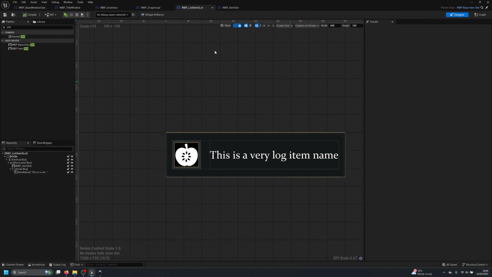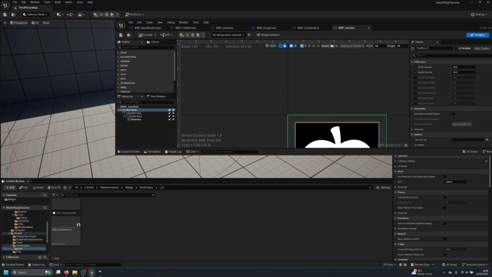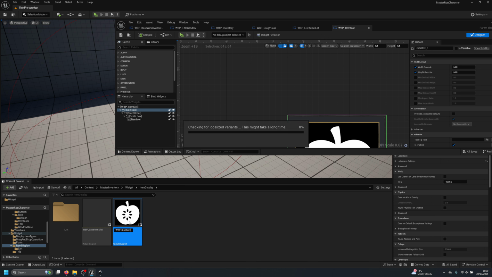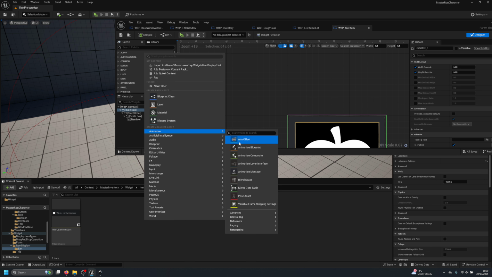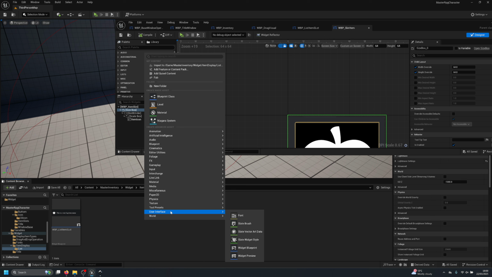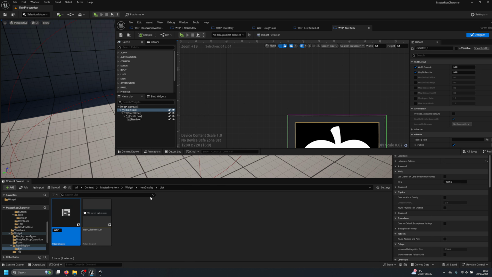Now we're going to go back to the item slot, right? So we have the list item slot. I'm just going to change the name of this to be called WBP slot item or item icon or something. Anyway, now I'm going to right click here and create a new widget, a widget blueprint, and I am going to call this WBP list inventory item, or maybe I can just call it list inventory or something, right?